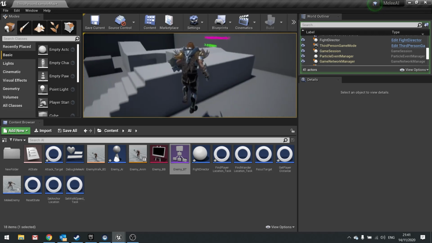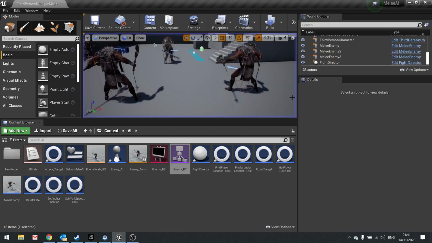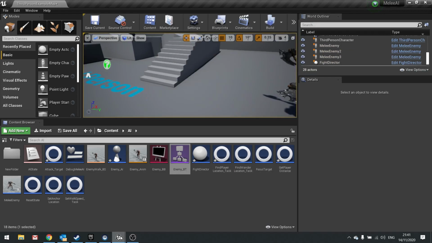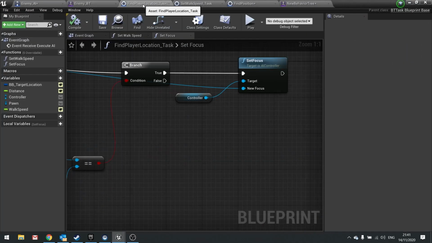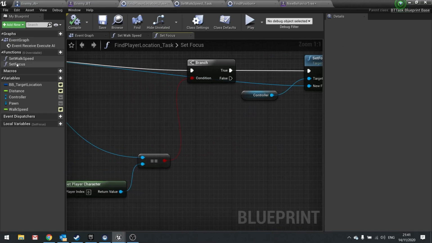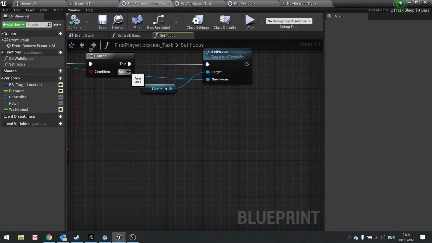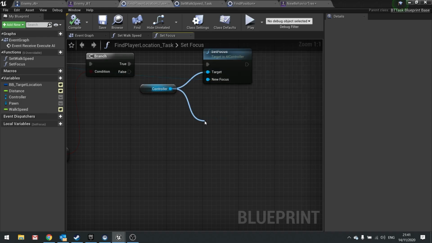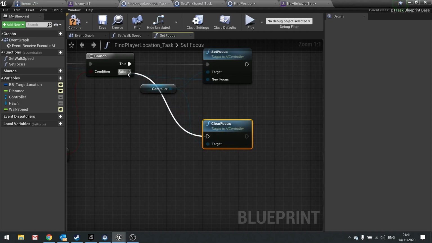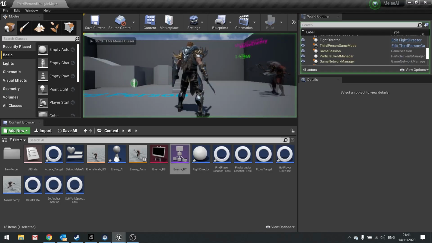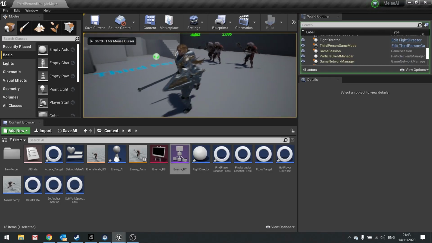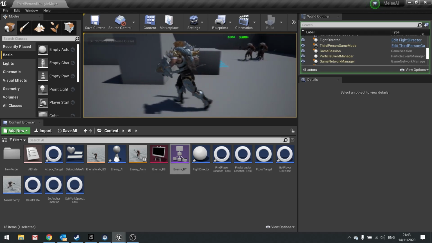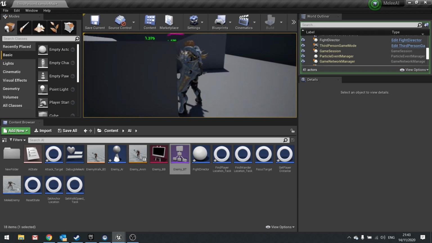So at the moment, they're still facing me the whole entire way. So we can improve that slightly, very easily, by going into our find player location task. And on the set focus function, on the false, we're going to tell the controller to clear focus. So drag from controller, search for clear focus, and then plug that into false. So if it can't see the player, it will stop focusing on the player and just run straight ahead. So now you'll see they don't look at me the whole entire time. They will break their line of sight.